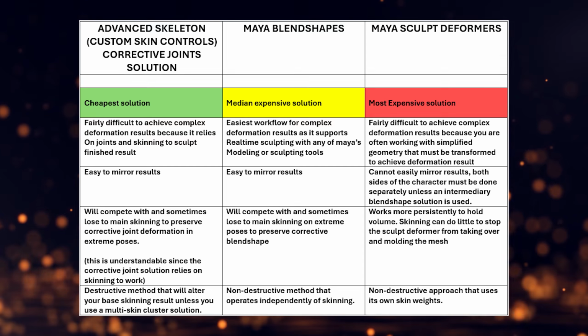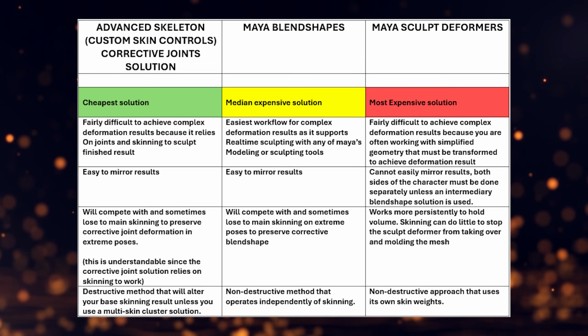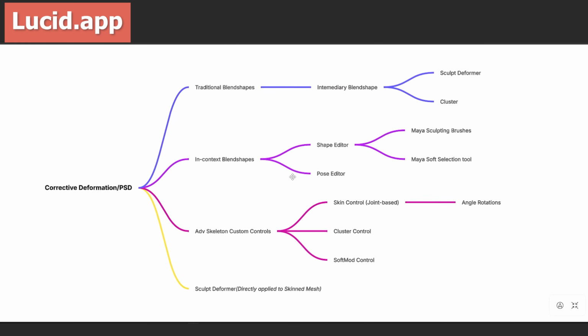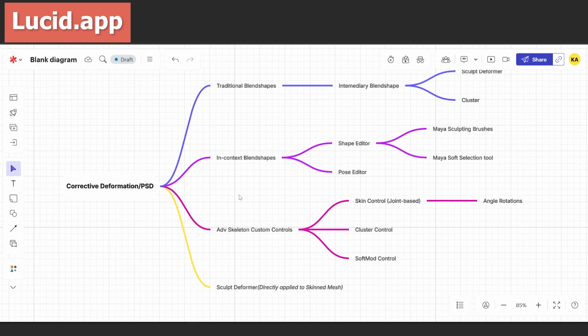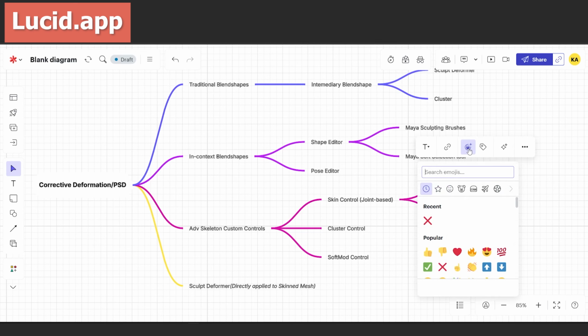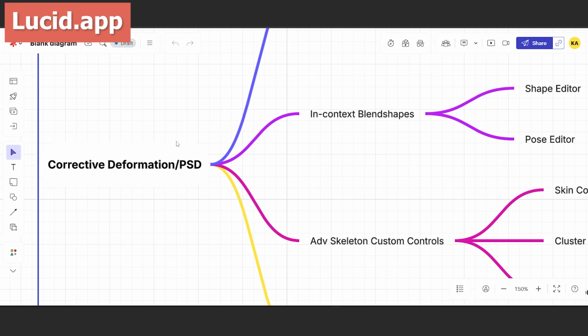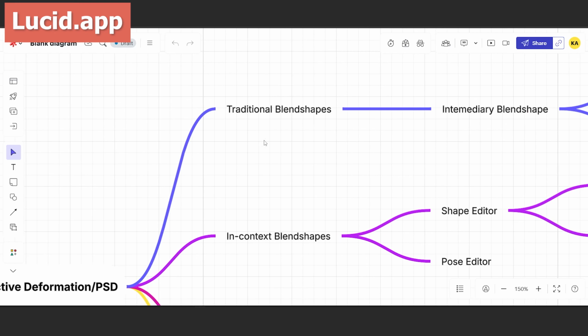where I discussed the pros and cons of the corrective deformation options I was considering for this character. I have since then evolved this table into a diagram on the Lucid app. The Lucid app is an amazing tool that lets you draft bubble charts and other cool project planning diagrams. I've placed the link to their website up on the screen.